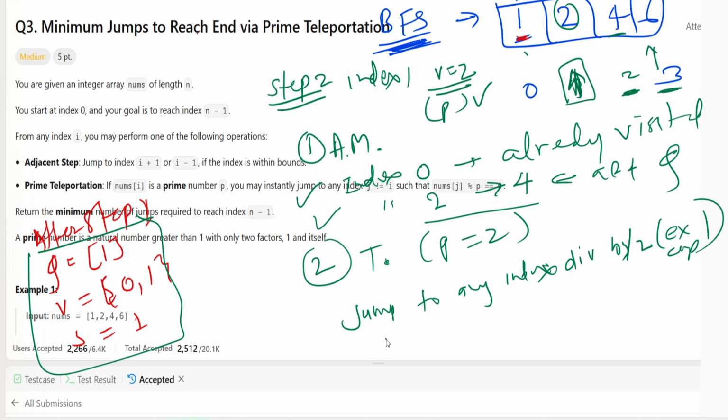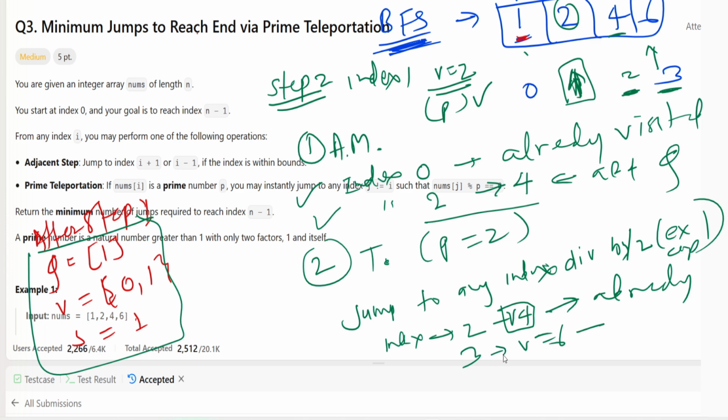So index 2, which has value 4, we have already added, so don't do anything, right? Then we'll check index 3. The value is 6, right? So what will we do here? Add it to the queue. We'll add it.